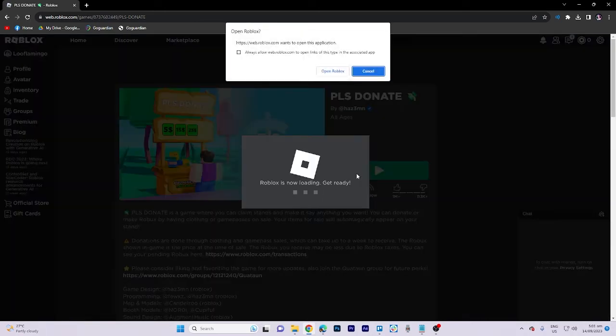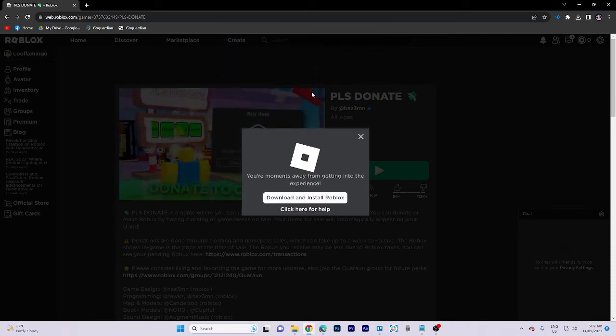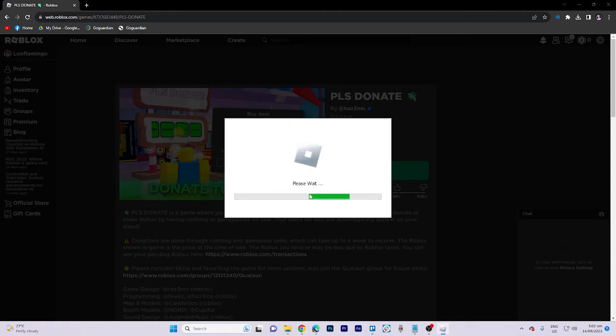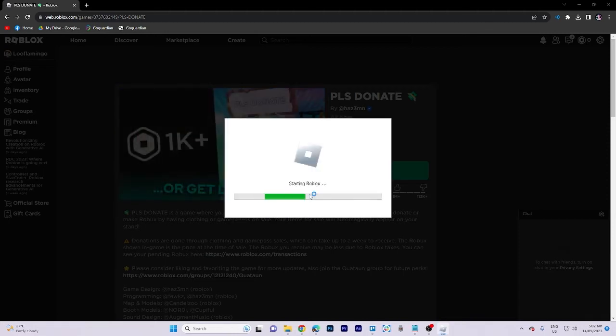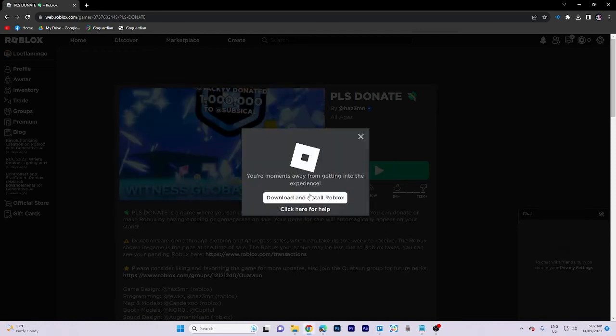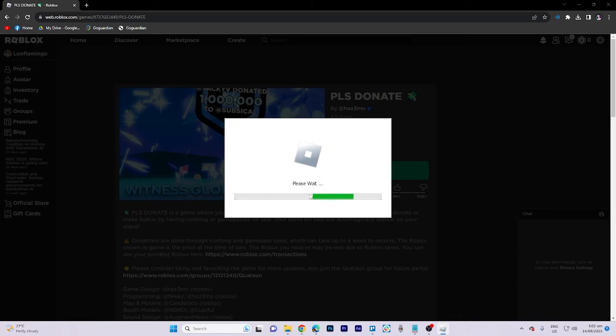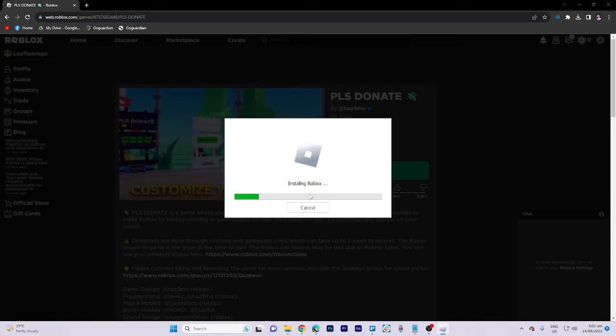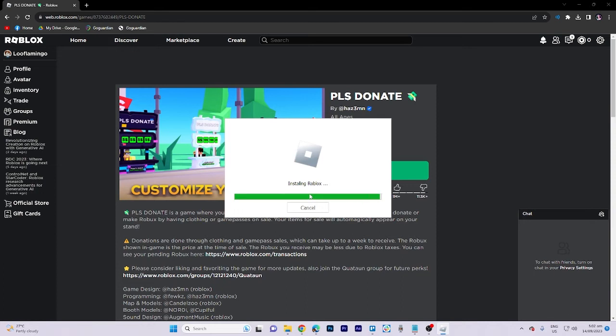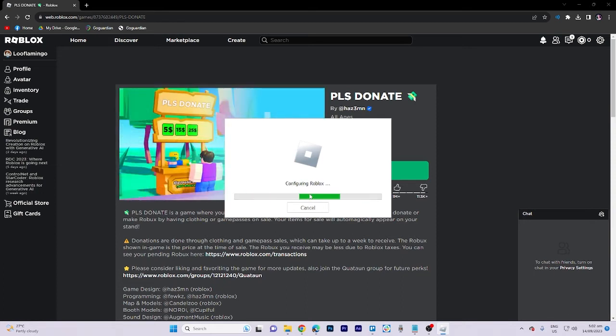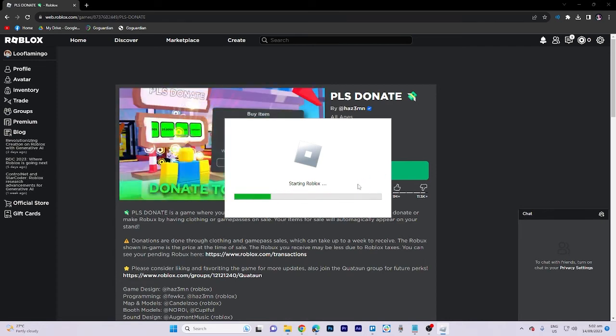When you attempt to open a game, it will check if Roblox is uninstalled on your computer. Since it's not, you have the option to download or install Roblox. Click Save to save the Roblox launcher to your computer, then open it to begin the installation process. Once installation is complete, select OK.